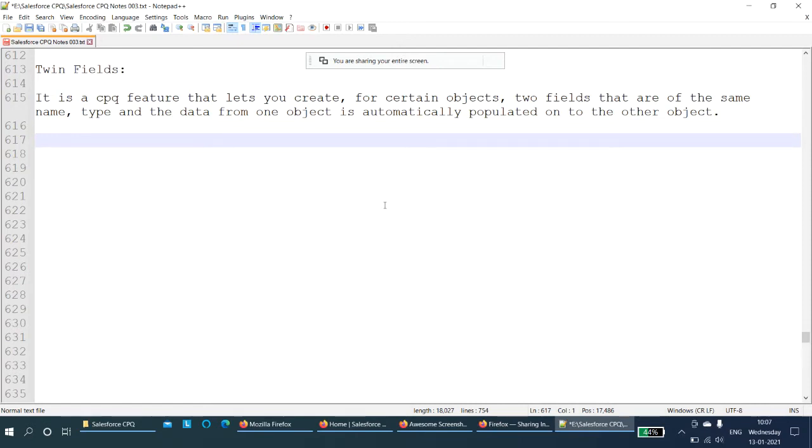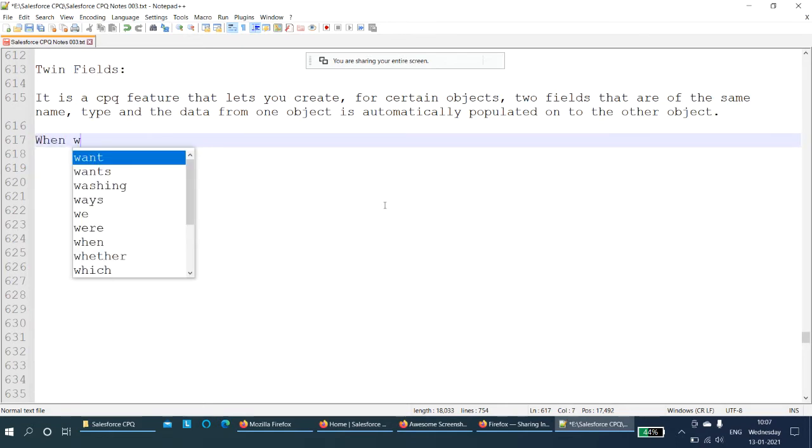Whenever you are creating the twin fields, you can create them on two objects. Let me take you through an example. There are also certain criteria and conditions in order to create the twin fields. We'll discuss it later. So first of all, when to use and how to use it, we'll see.